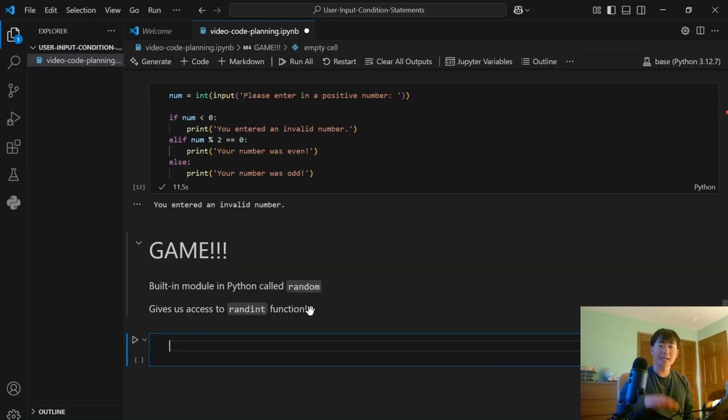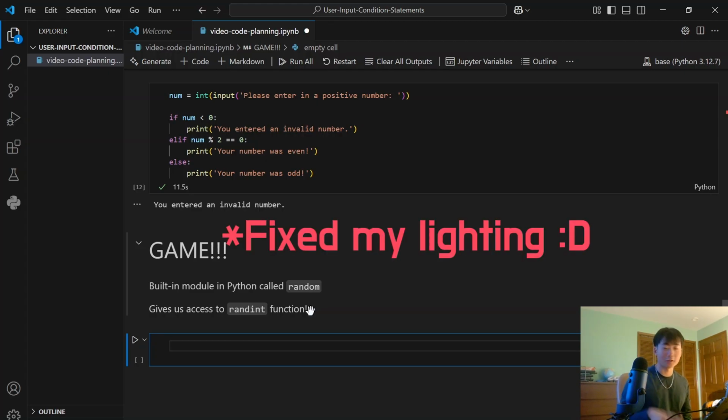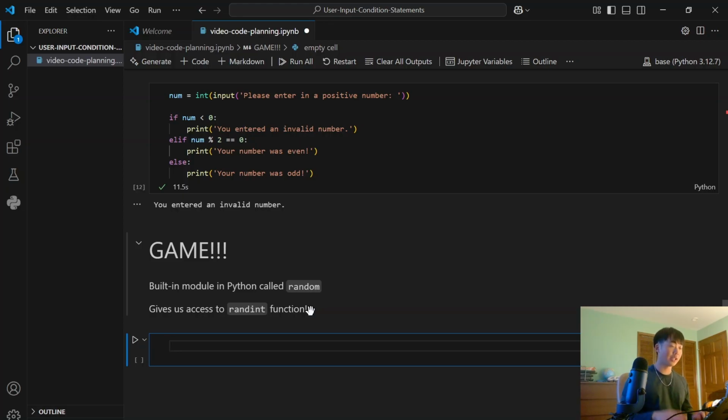Okay, now we're going to make the game, and it's going to be a simple number guessing game. And because we haven't covered loops or functions yet, we're going to be pretty limited in what we can do with this game, but we'll make it work. So we're going to use a built-in module in Python called random. And we're doing this because it gives us access to a function called randint. So let me show you how that works real quick.